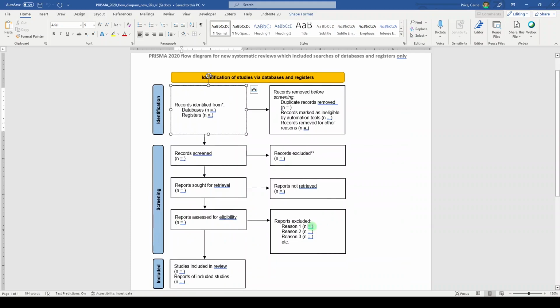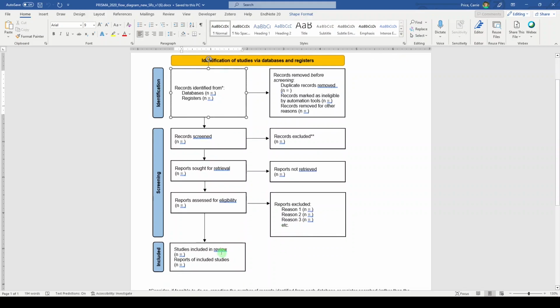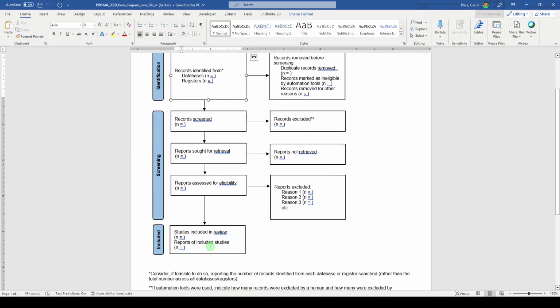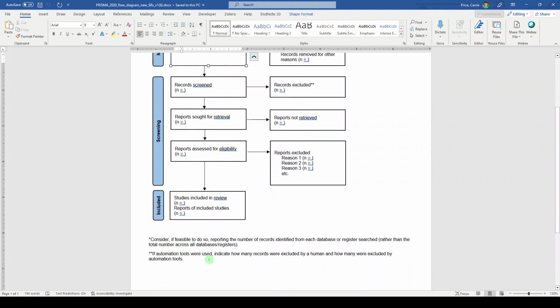You exclude them for reasons like wrong population, wrong intervention, whatever reasons you have for exclusion, which you have hopefully set out at the start. And then studies included in the review. So you might have 5 studies, but you might have 7 reports on those studies. And make sure you read the footnotes down here. They're going to give you a little bit more detail about how to report within your manuscript.